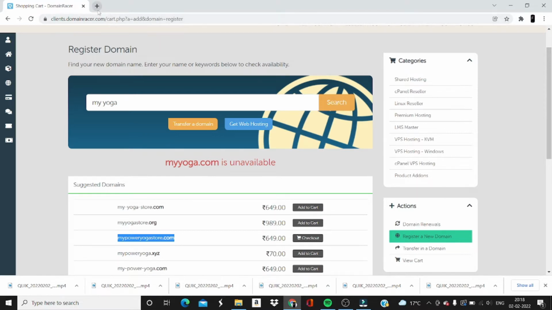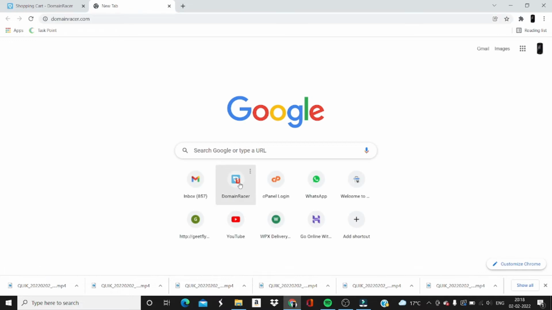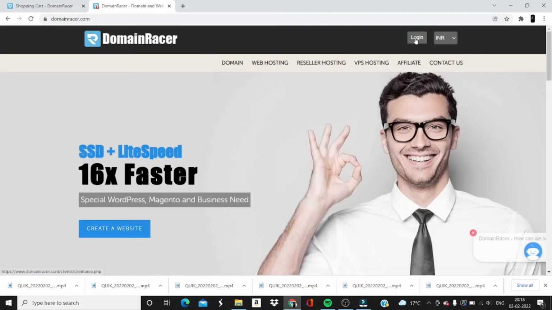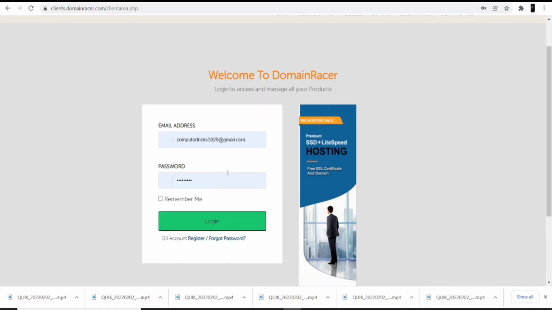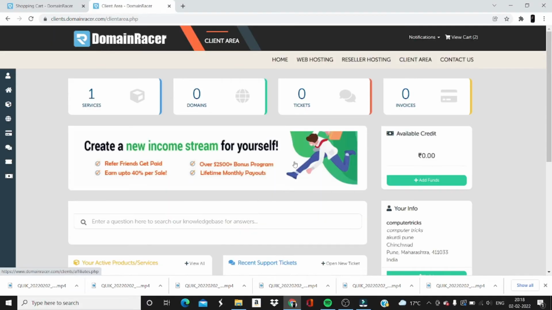Again, you need to go to the Domain Racer website, and then on the top you can see this login option. So click on this login option. You have your credentials to log in. This is the same credential which you created at the time of signing up for the account with Domain Racer. So use the same credentials to log into the account, and once you log in, you will see the services and products you have got from them. So you can see your active products and services.